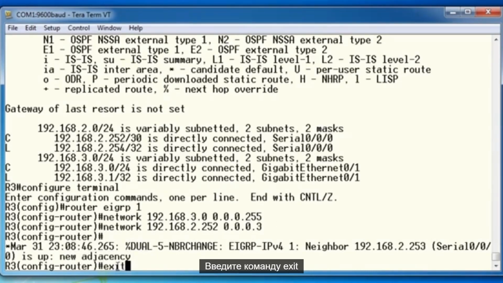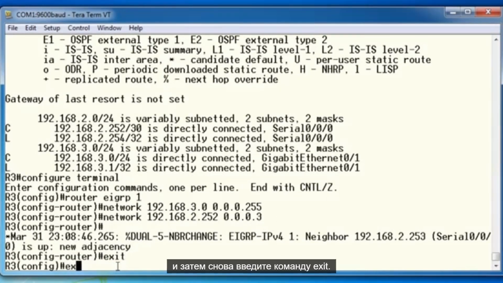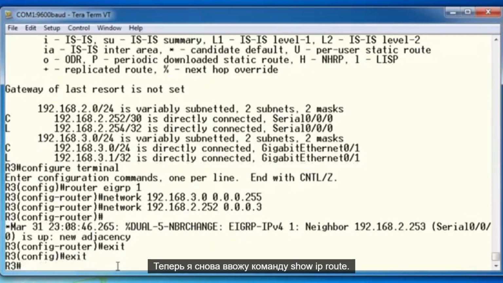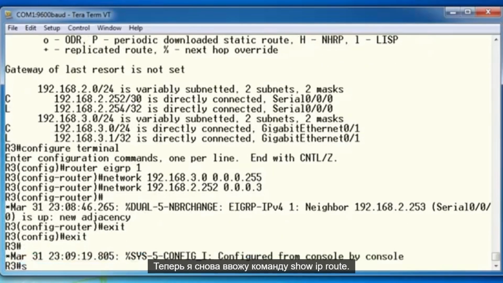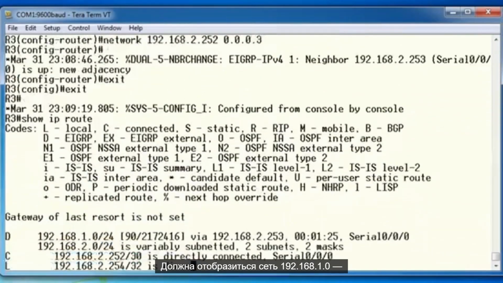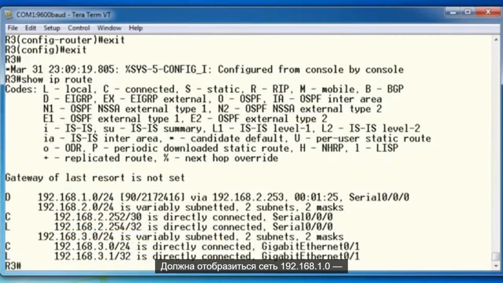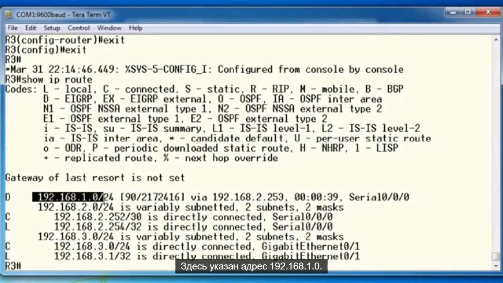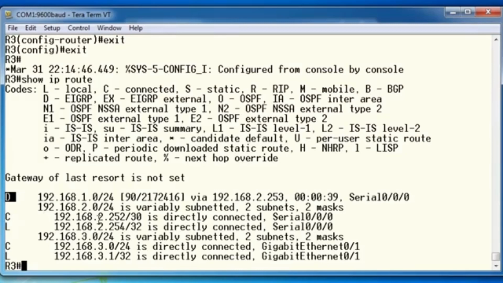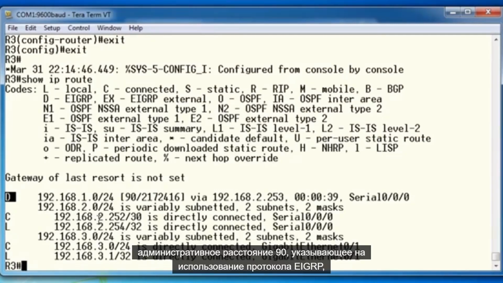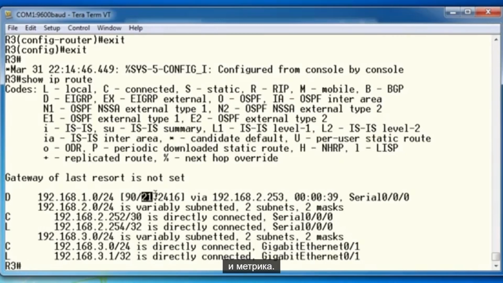Issue the exit command, and then the exit command again, and now I'll issue a show IP route command again, and we should see the 192.168.1.0 network, and there it is. You can see the D at the beginning that stands for DUAL, the EIGRP algorithm, the administrative distance of 90 indicating EIGRP, and the metric.